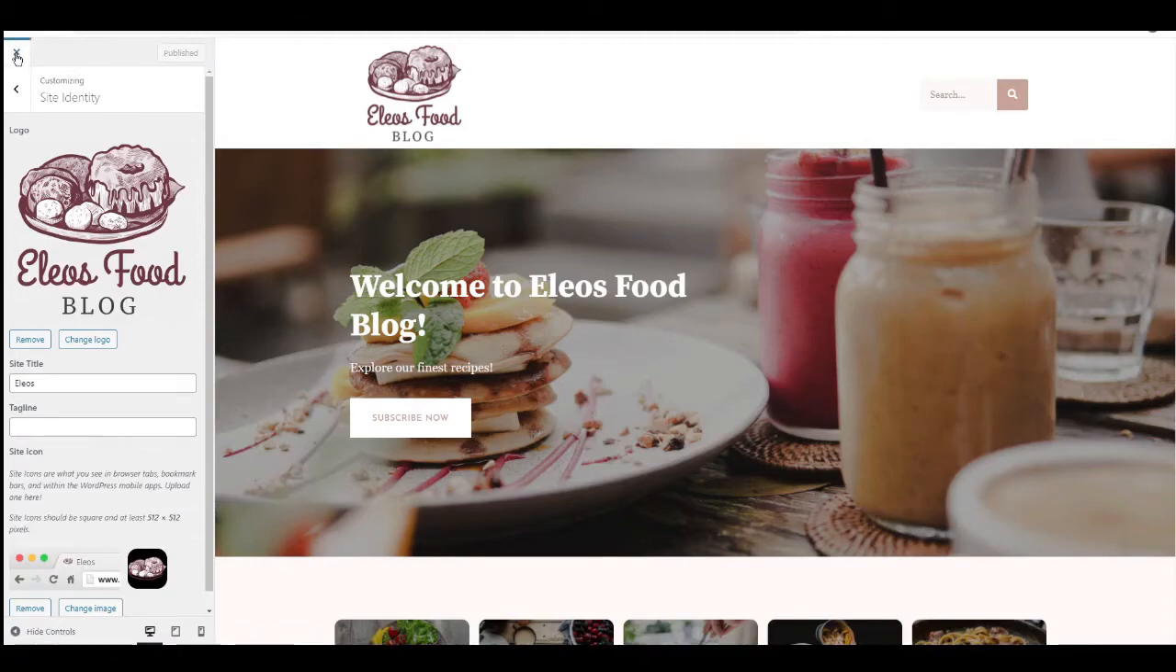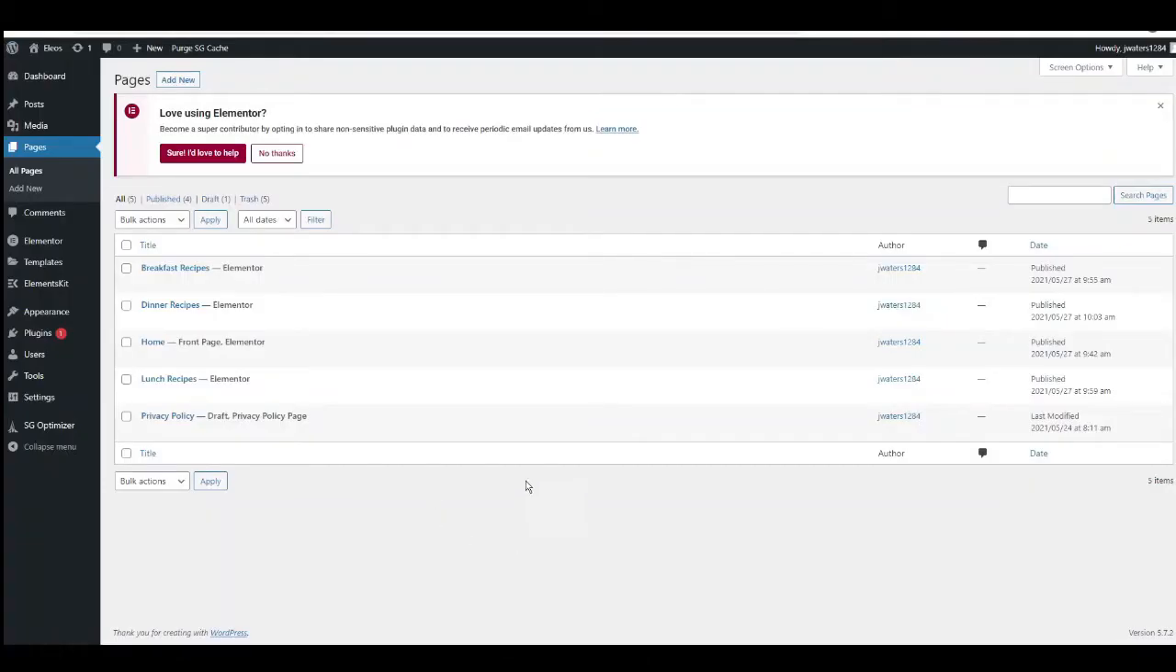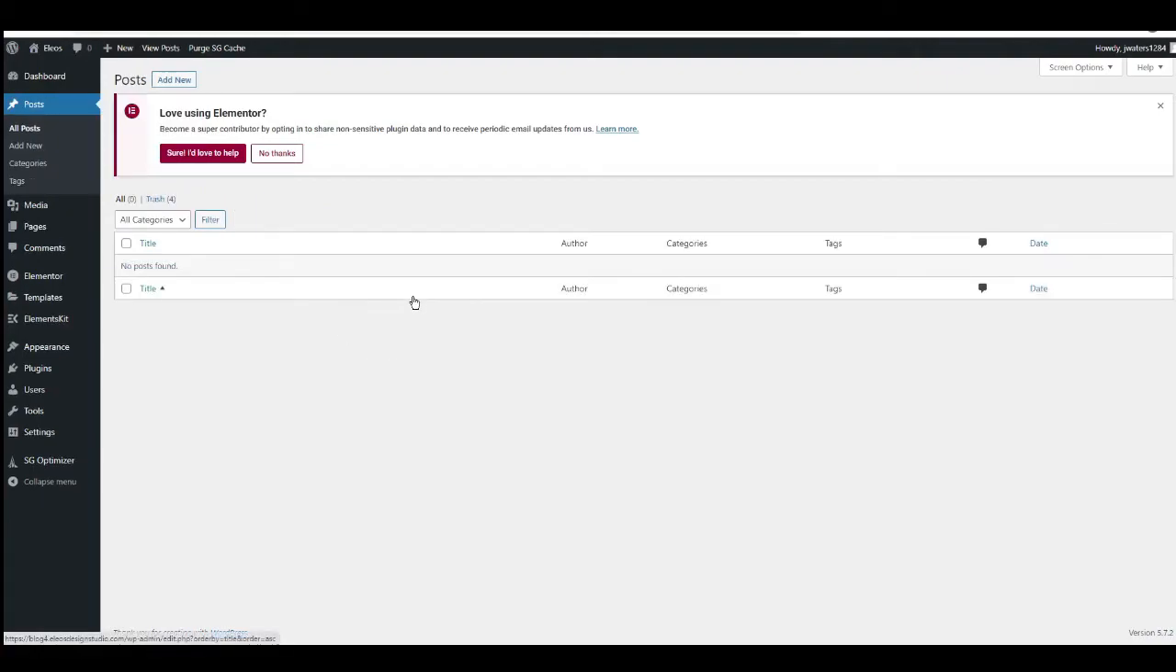Now if you go back, if you just press the X, now all we need to do is start adding the posts. So let's start doing that now. If you head over to posts on the left hand side, now this is where we'll be creating the blog. So all you need to do is go to add new.